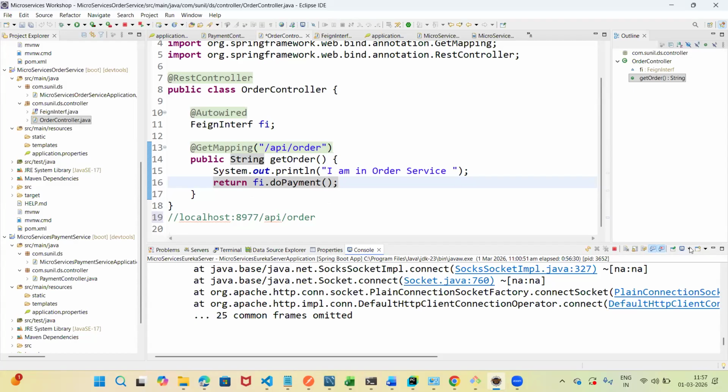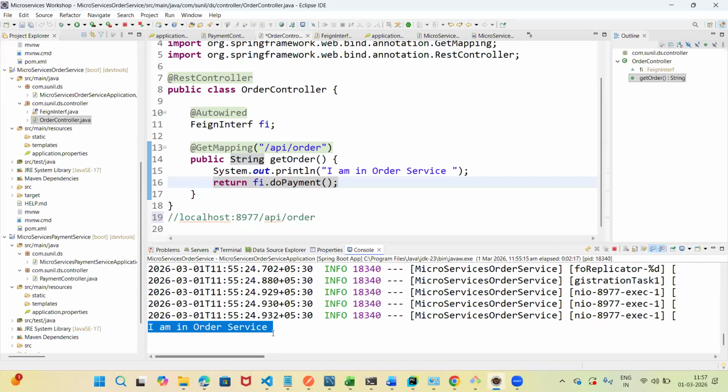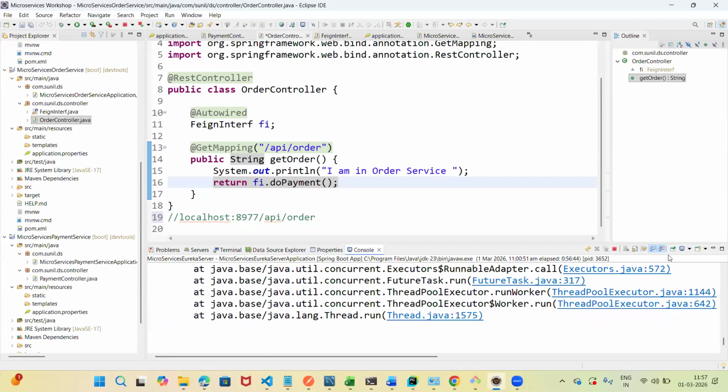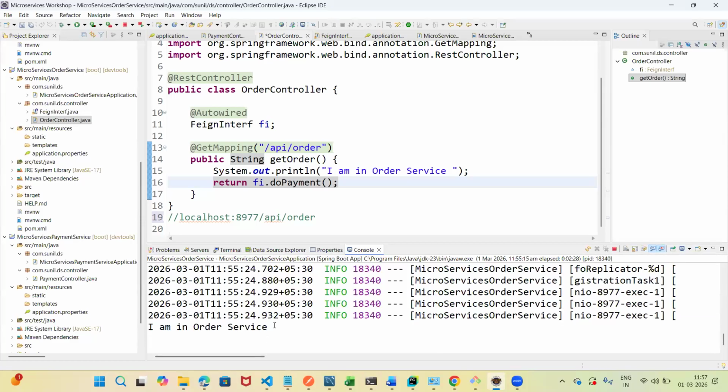See here, you can see generally the logs. Generally in industry we go with Feign client for inter-service communication. For external API, we'll go for WebClient. See guys, here you can see the log also. Order service. Okay, clear?